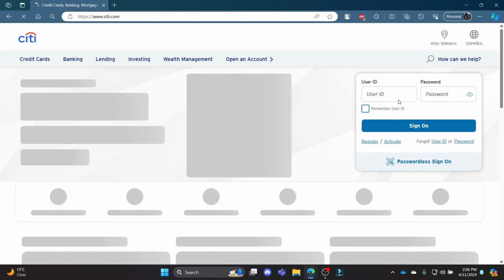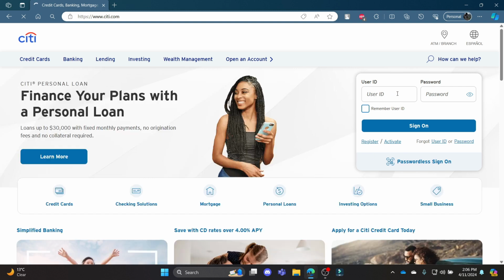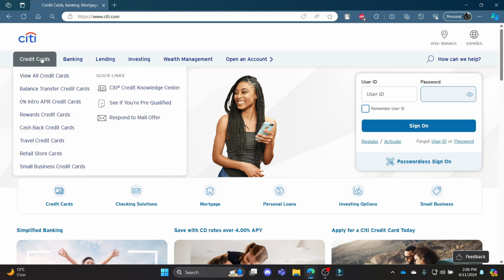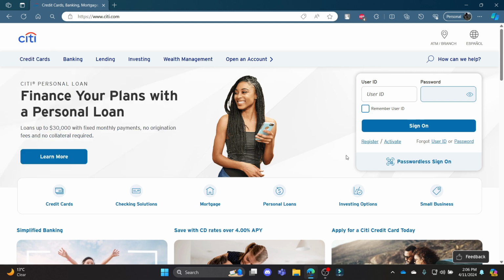So after clicking on the link, you can see that you can write down your user ID, your password, and then click sign on. This way you can successfully log into your Citibank credit card account.